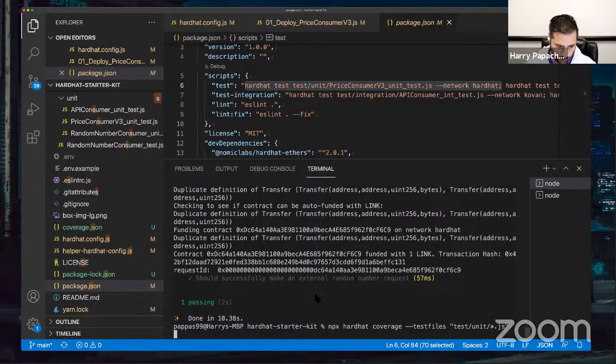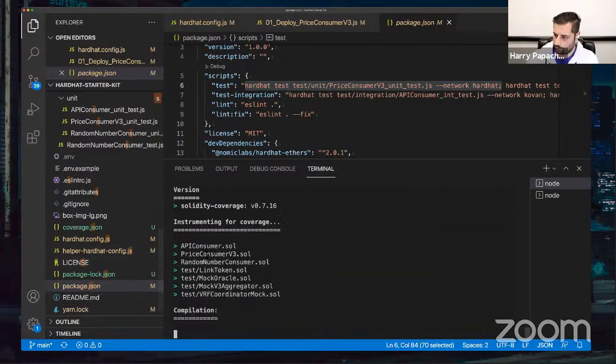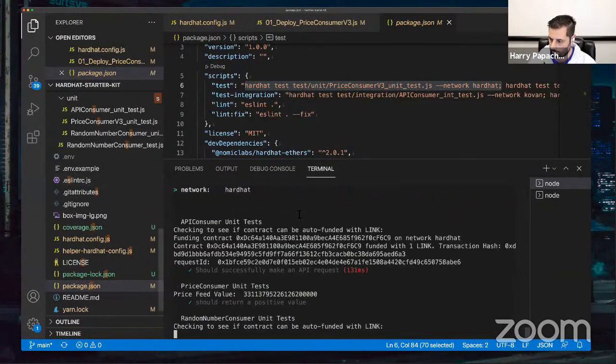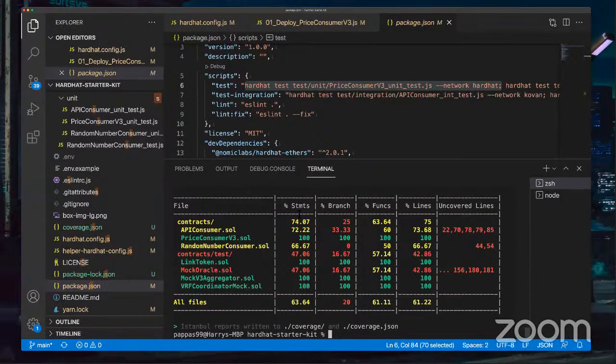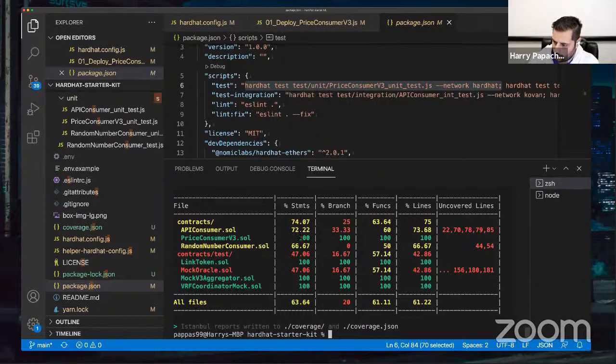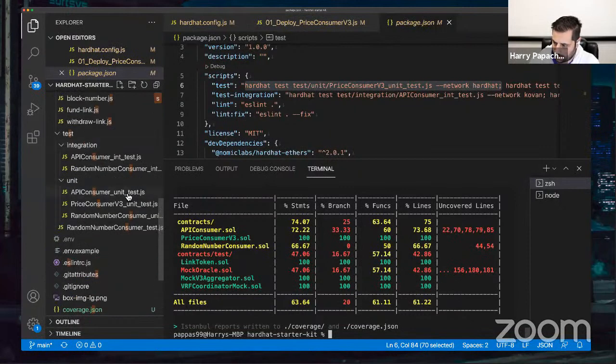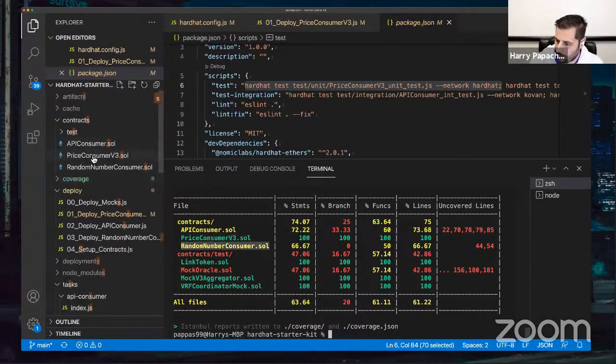I'm just running the test again. That's better. So what it does is it looks at your tests. So in our case, we're looking at the unit tests here, these 3 unit tests, and then it's actually executing them, and then it's looking at our smart contract solidity files. So the API consumer.sol, price consumer, and random number consumer. So it's looking at all 3 of them as well.